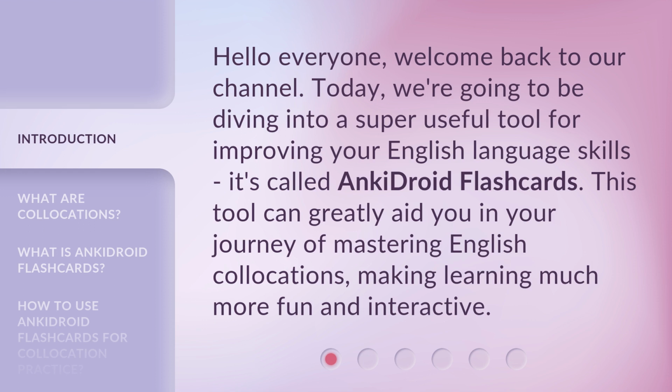Today, we're going to be diving into a super useful tool for improving your English language skills. It's called AnkiDroid Flashcards. This tool can greatly aid you in your journey of mastering English collocations, making learning much more fun and interactive.